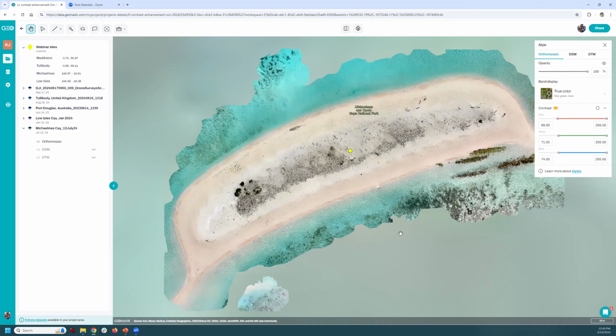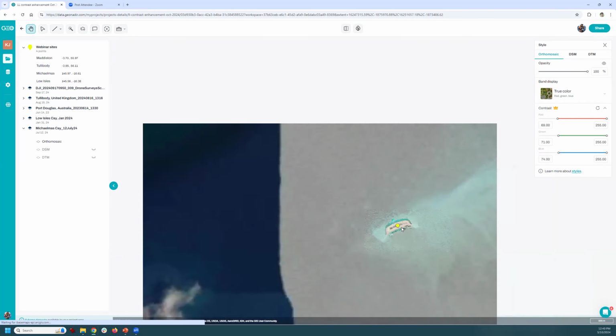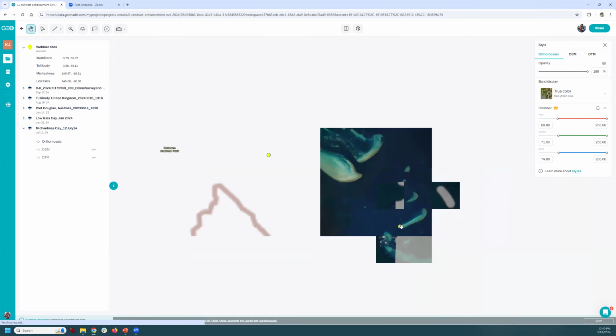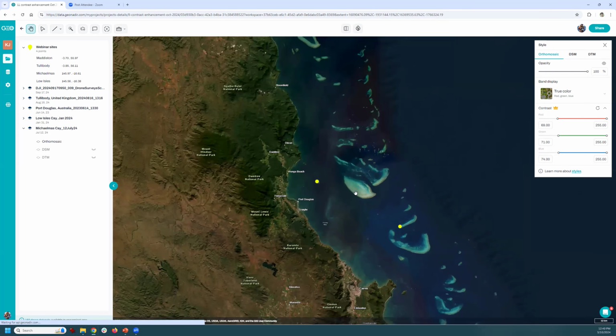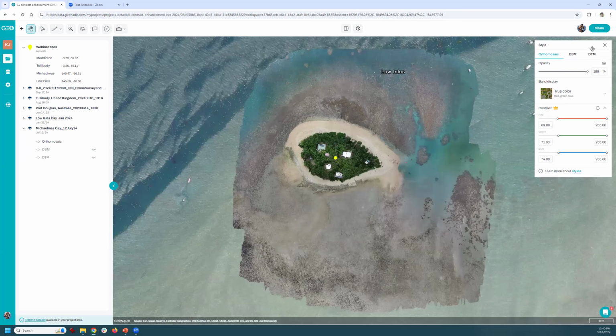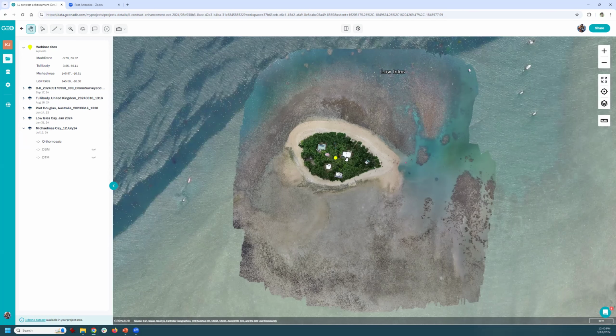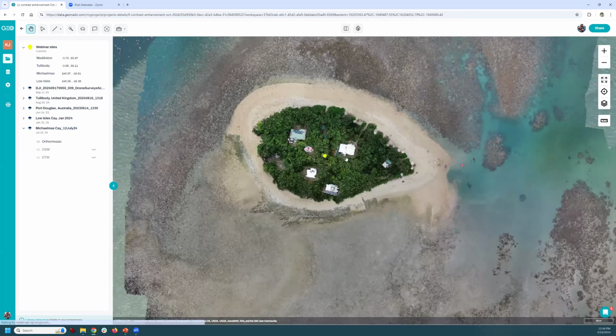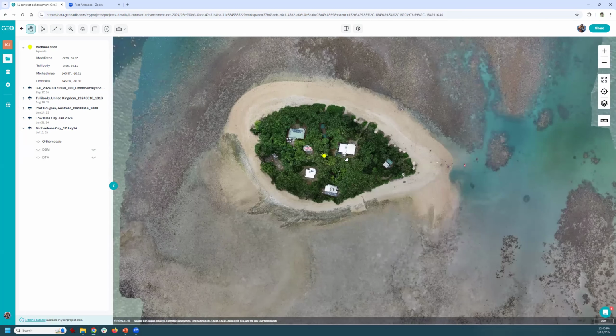All right, so from there, I'm going to head a little bit north of here and take you into a slightly more complex example. So I'm going to go into Low Isles. Let's have a look at this particular location. A couple of things that I'm interested in here. So this is another island of the Great Barrier Reef.